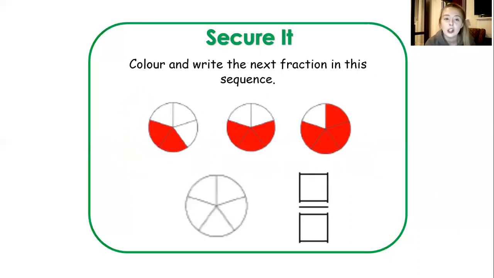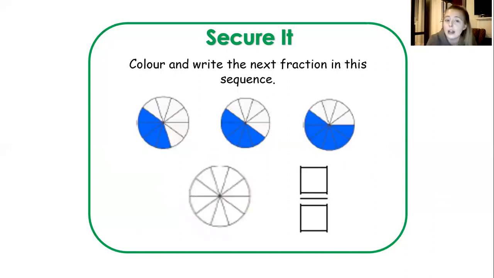So going on to our secure it then. You are going to colour and write the next fraction in this sequence. So following this sequence here, are they going in ascending or descending order? You need to work that out and then colour in and write the next fraction. So check first if it's going in ascending or descending order. Your next secure it, you are going to colour and write the next fraction in this sequence again. So remember, spot if it is ascending or descending order and then work out which one comes next in this sequence.